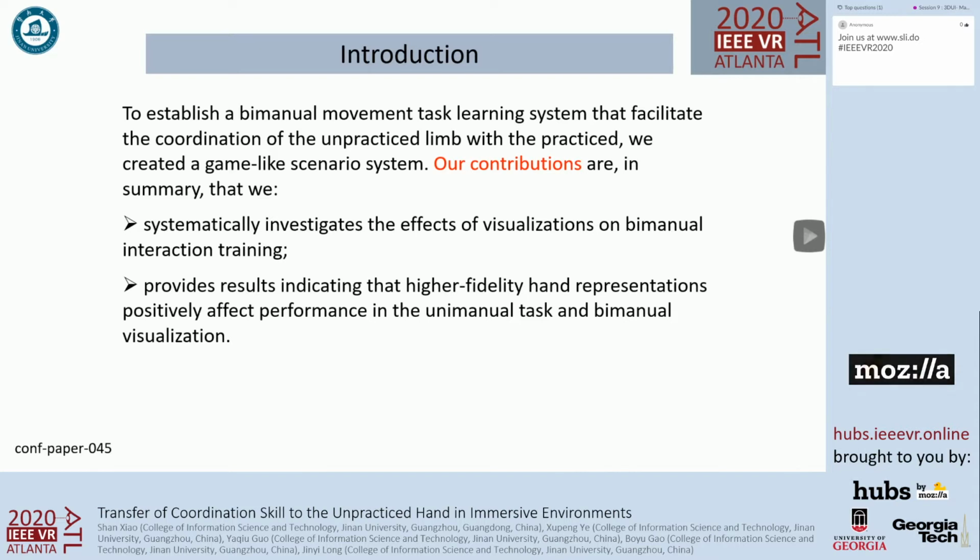In summary, our contributions are that we systematically investigate the effects of visualizations on bimanual interaction training. We also provide results indicating that higher fidelity hand representations positively affect the performance in the unimanual task and bimanual visualization.